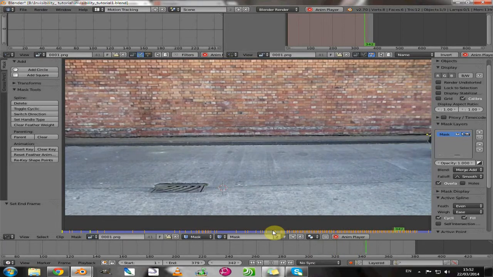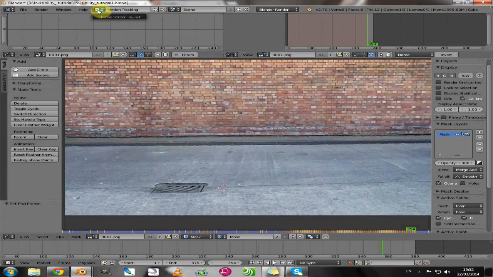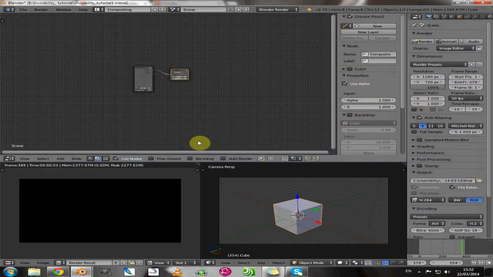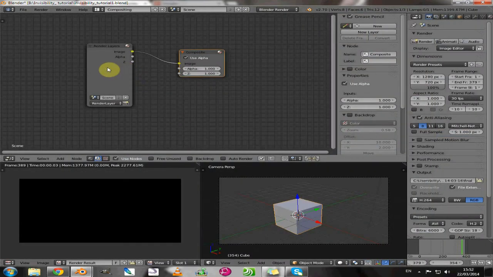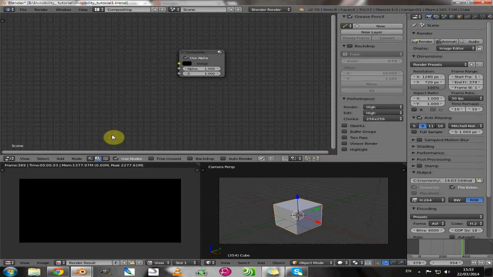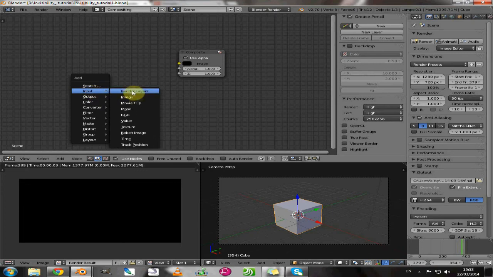Okay, so now we've got the tedious and boring and long-winded part out of the way, let's go into our compositing windows and we'll start creating the effect. The first thing we need to do is just delete the render layers, because we're not going to be using those. Just click it and press X and it's gone. We need to have the use nodes checkbox ticked. That's already done.